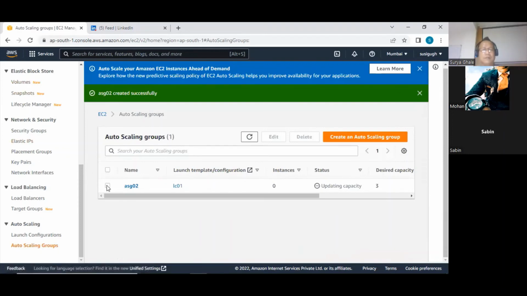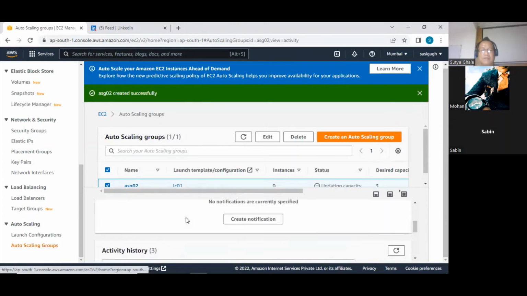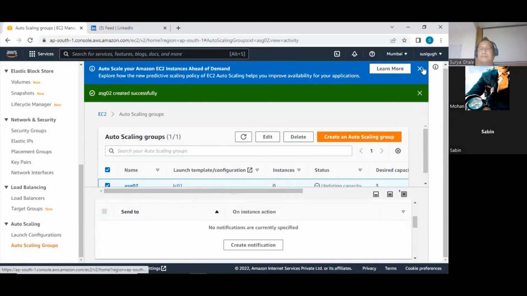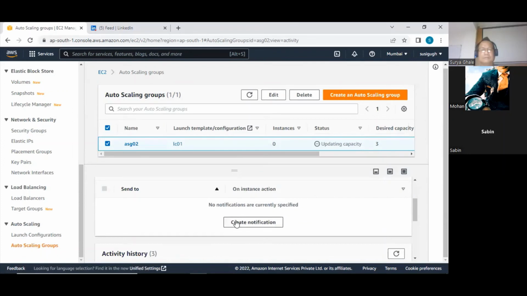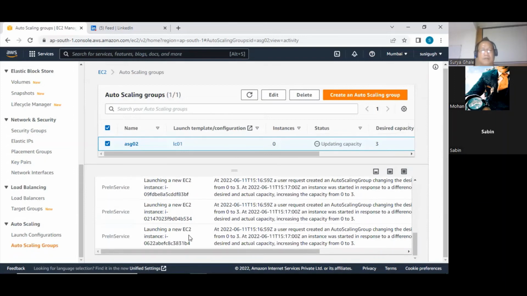If we click here and go to activity, you can see what is happening. In the history, you can see this service is being created. That means this EC2 instance is being created.